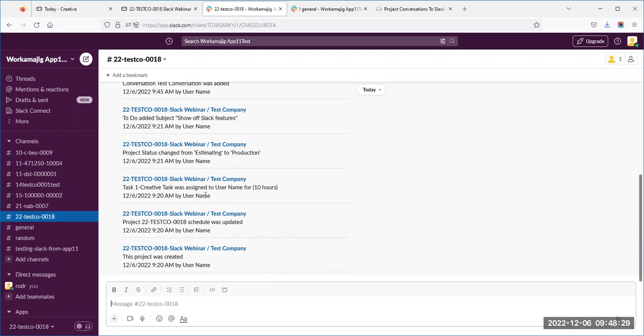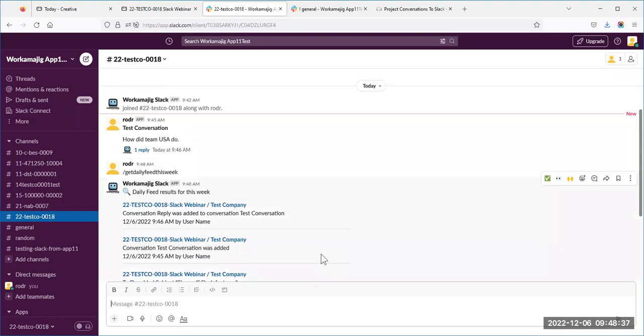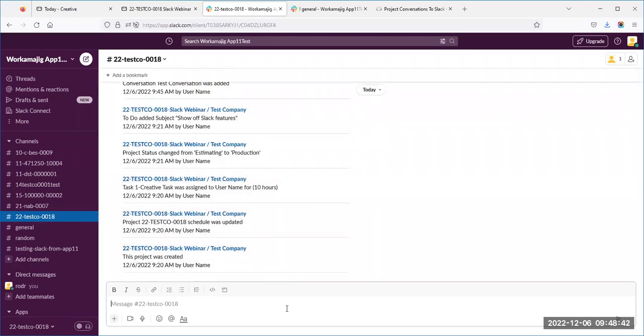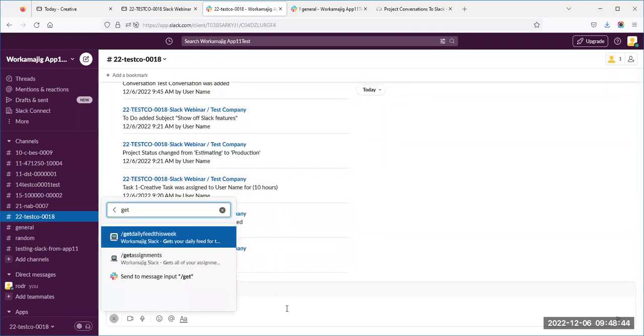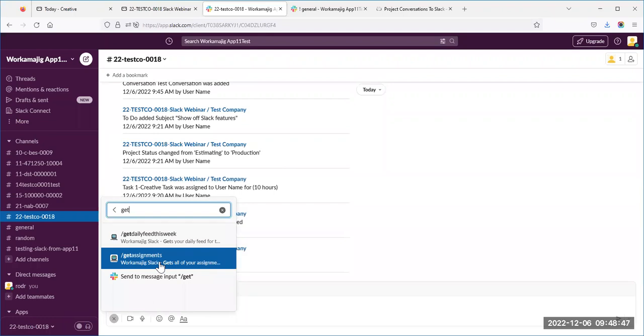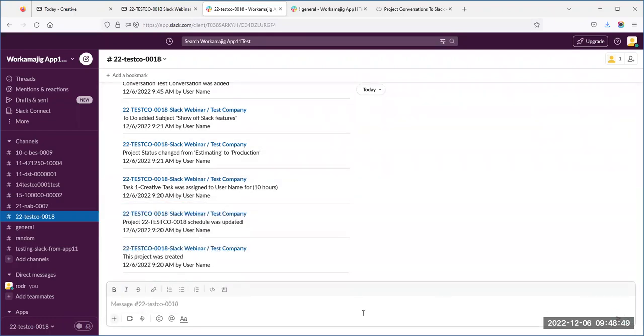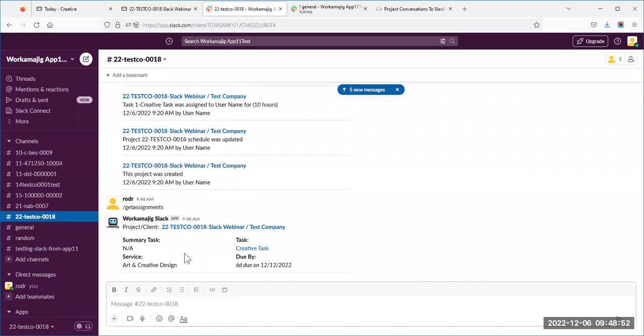For example, I can see, hey, this task was assigned to this person for 10 hours. So you can see some information of what's going on in my projects that I happen to be regulating or looking at through my Slack channels. Another one, of course, is Slack get assignments. When I say get my assignments from Slack, it'll show all the tasks that are actively assigned to me, because we have it all set up and connected, so we know who is requesting this. So when I click here, I can see, oh, I'm assigned this task, this service.